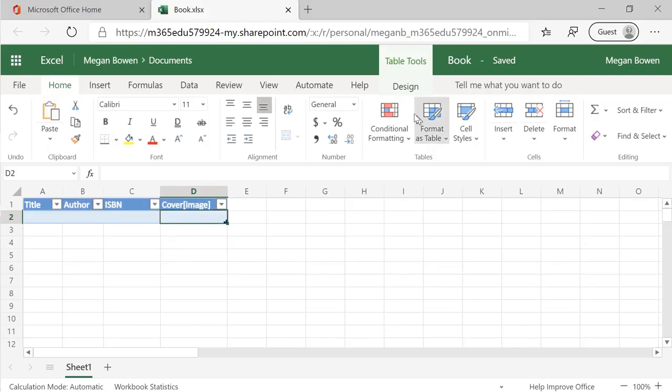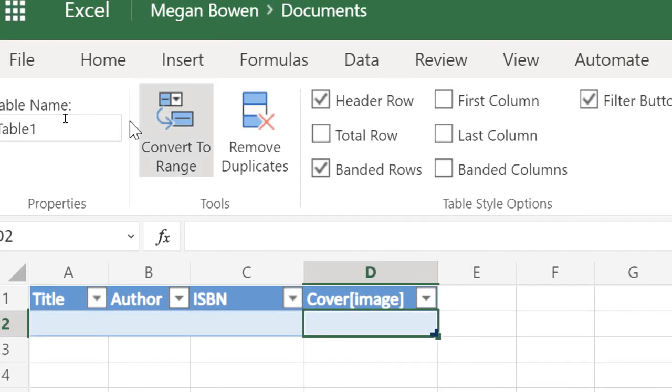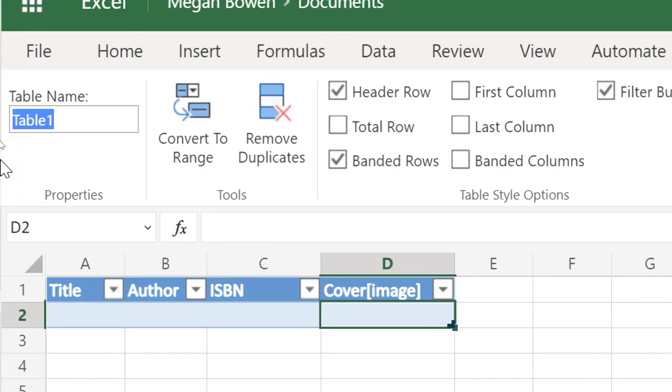My table is almost finished. It needs a name, and then I need to save the file with a name. So with this table selected in any part of it, I go to the ribbon where I see the Design tab. In the Design tab, there's a field for the table name. I'll call this my books list.